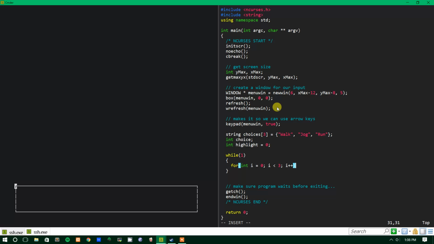i++. And what we're going to do is highlight the one that the user is currently over, quote-unquote, and the way we'll do that is we'll check to see if i equals our highlight variable, which we set to 0 by default, so it'll highlight the 0th element. So i == highlight. If that's the case, then we want to do what's called wattron, which is attribute on for a specific window, so we'll do our menu win. And we'll turn on A_REVERSE, which will quote-unquote highlight it. It reverses the foreground and background color, essentially.